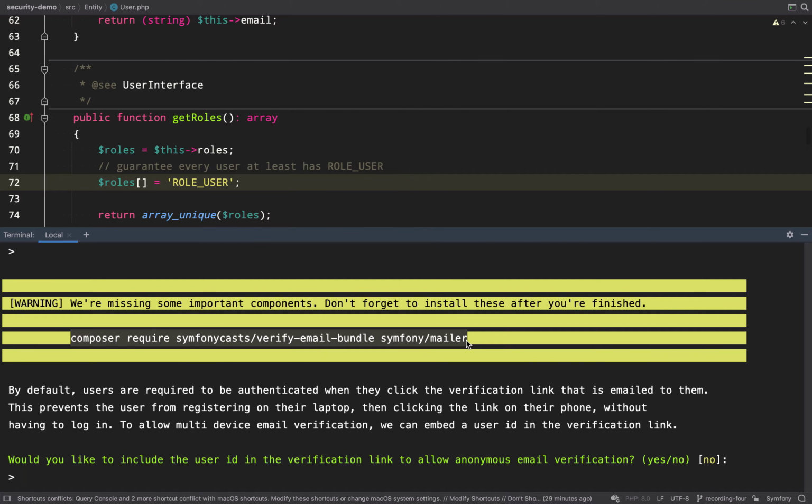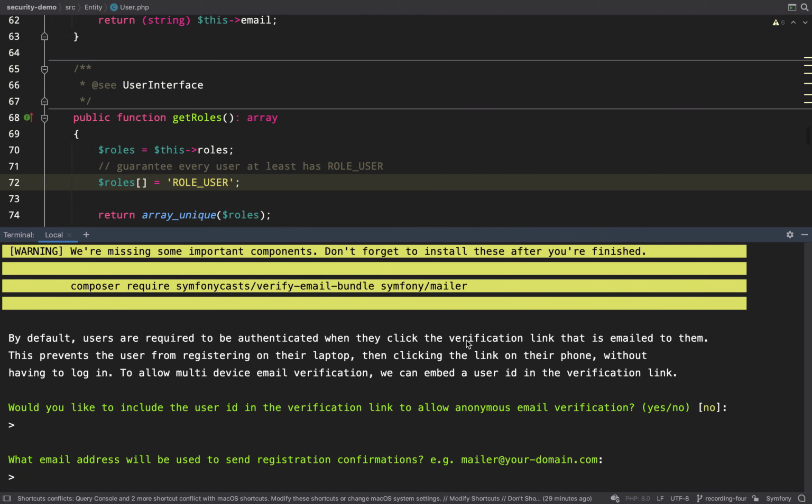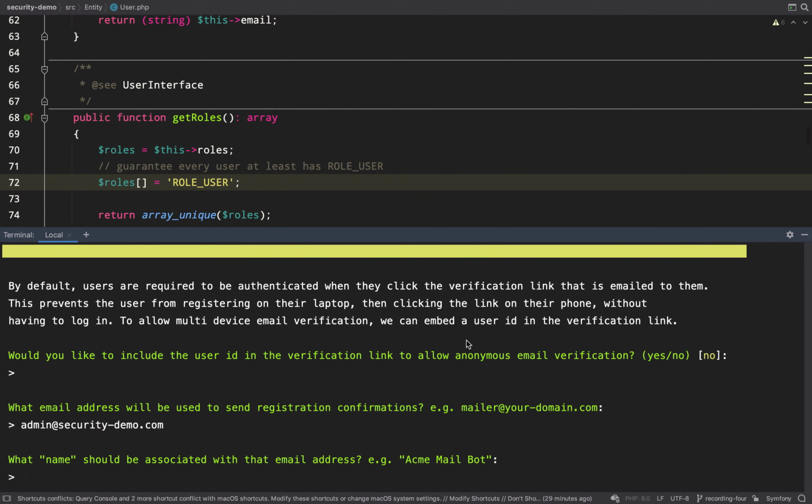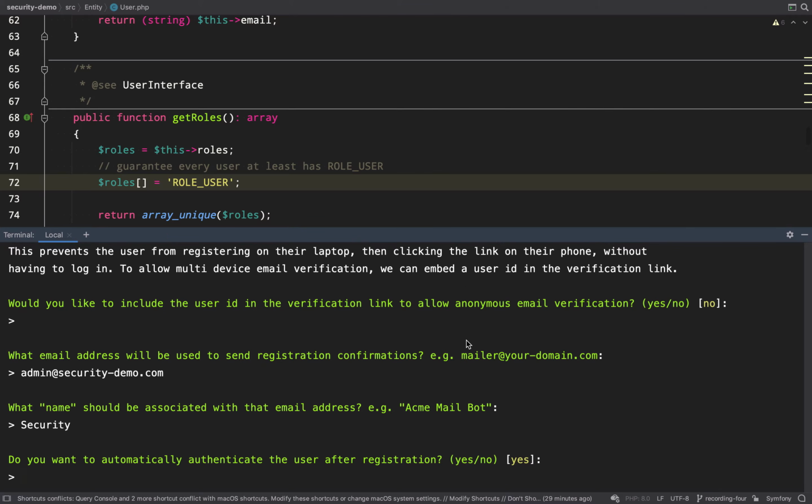Next question, would you like to include a user ID in the verification link? So I'm going to stick with the default no, which means that this registered user would have to be signed in when they click the confirmation link. Next question, what email address will be used to send registration confirmations? So we can put anything here, but I'll go with admin@securitydemo.com. Hit enter, and what name should be associated with that email address, and we'll just say security.